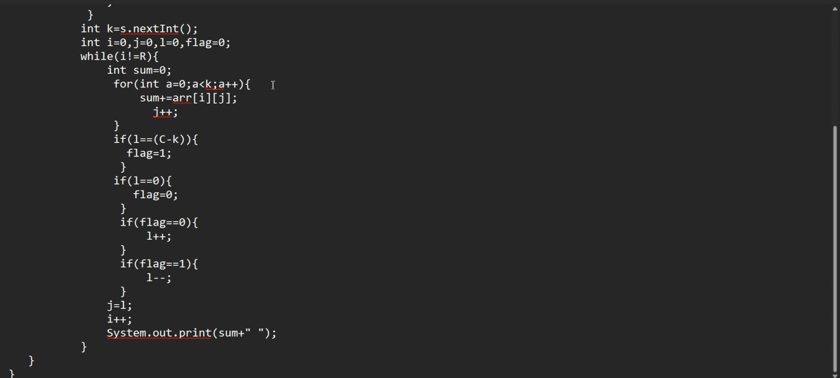So a is equal to 0 up to k, 3. If k value is 3, this loop is going to execute 3 times. So I get the array value, that is array of i j, and add it to the integer variable, that is sum. This loop is going to execute up to k times, and for each iteration we add it to the sum variable and increment the j, because j refers to the column value.